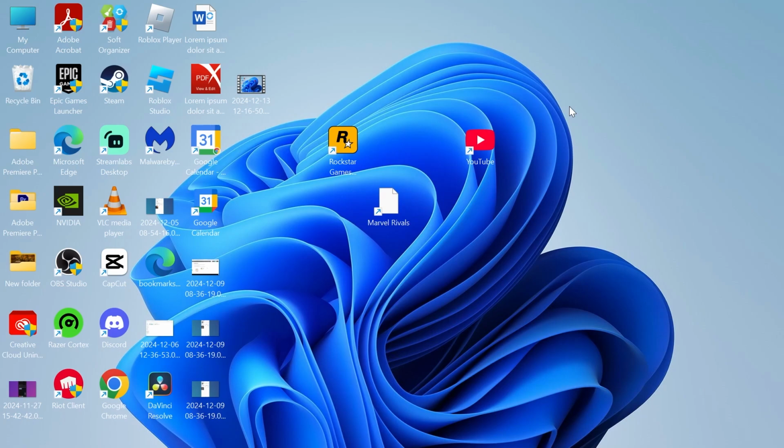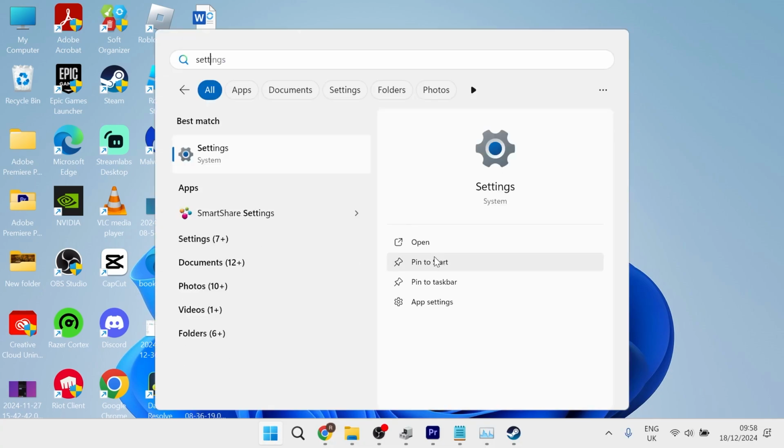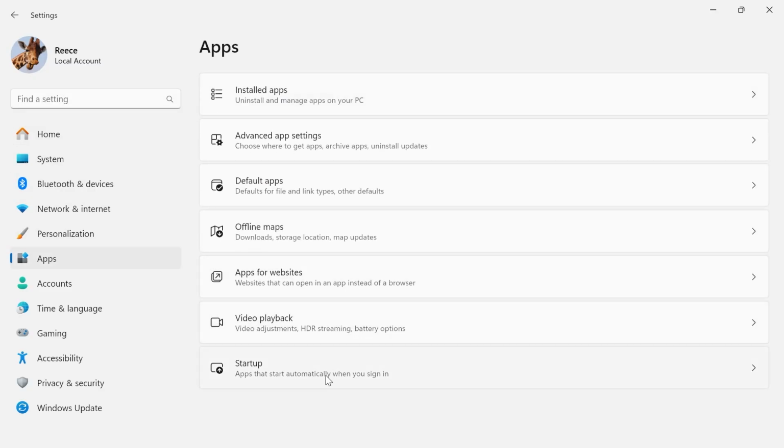In this video, I'm going to show you how to get faster load times on your Windows 11 computer or laptop. So I'm going to show you 4 different ways that you can speed up your computer and get faster load times. And the first method is by heading over to your Start menu, searching for Settings, and then clicking on the Settings window. From the left-hand side, select Apps, and then click on Startup.